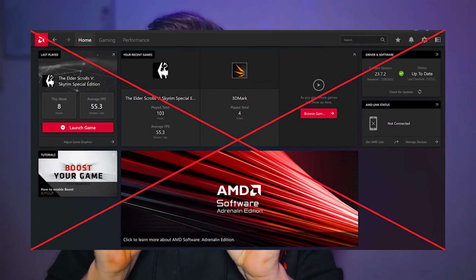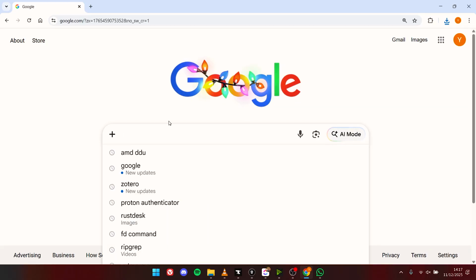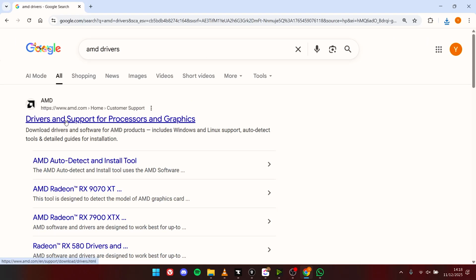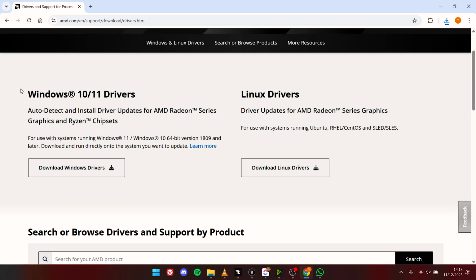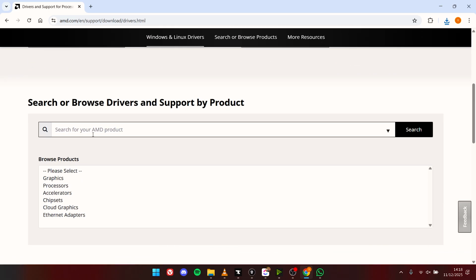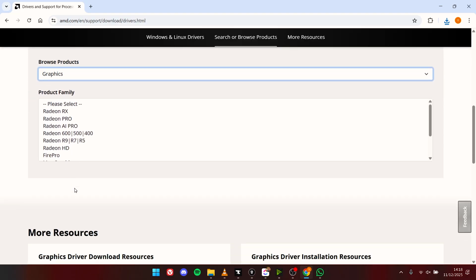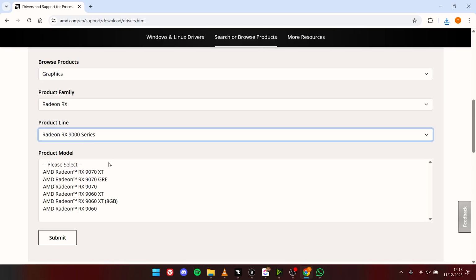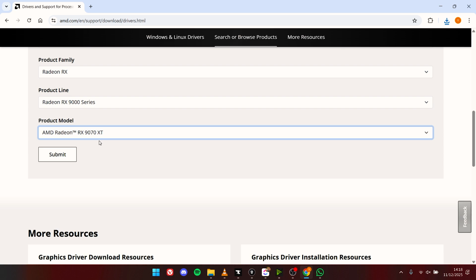Afterwards we need to make sure you have the latest AMD drivers for your GPU model. So head over to Google again and type AMD drivers. Let's click on this site, and right here you can easily use the Windows drivers auto-detection tool, but I recommend that you search up your own GPU model. Right here we have graphics, and you can find it in here. Let's say you have a Radeon RX, let's click on it. Let's say you have a 9000 series and you have the 9070 XT. Let's click on it and then on submit.